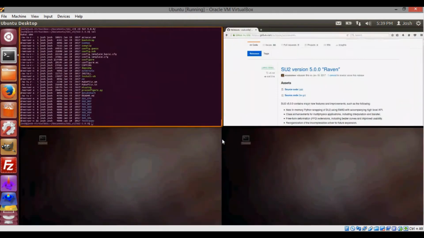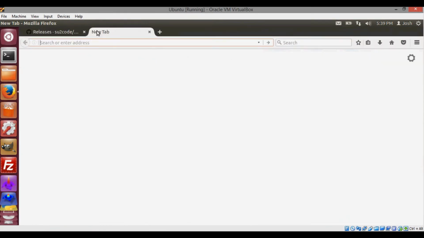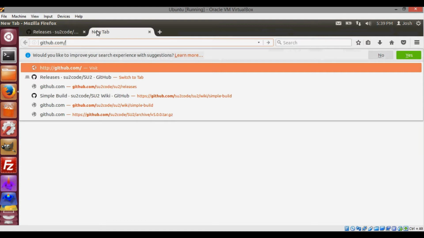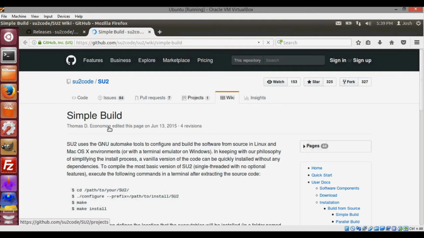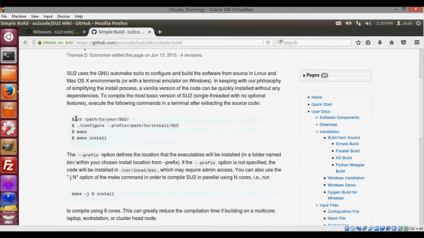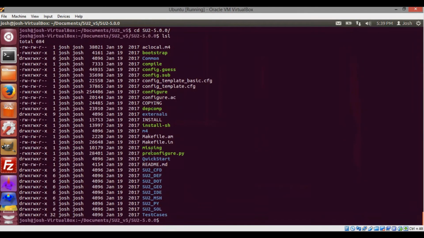So what's the next step? Well, let's go back over to here and we'll type in github.com/SU2code/SU2/wiki/simple-build. And if we go here, we can see what the next step is. We need to cd into the directory that we put the SU2 folder in, or the actual SU2 folder that we just extracted, and we need to type ./configure. And if we go back over here, you can see that we're already in the directory, and you can actually see that configure executable up here.